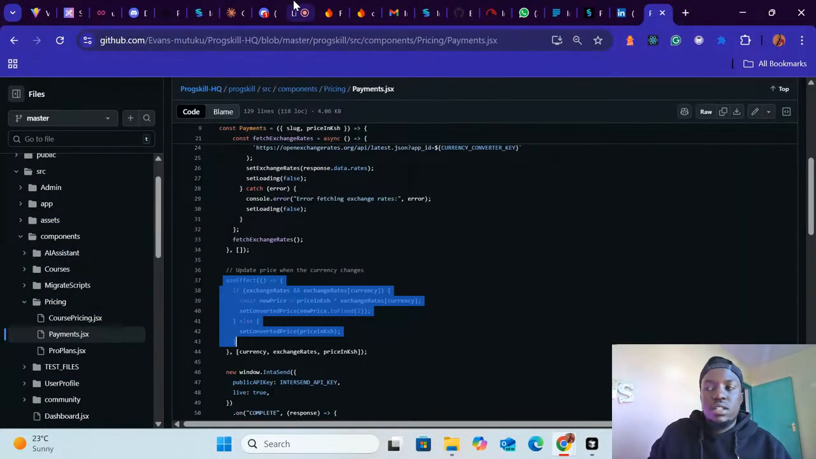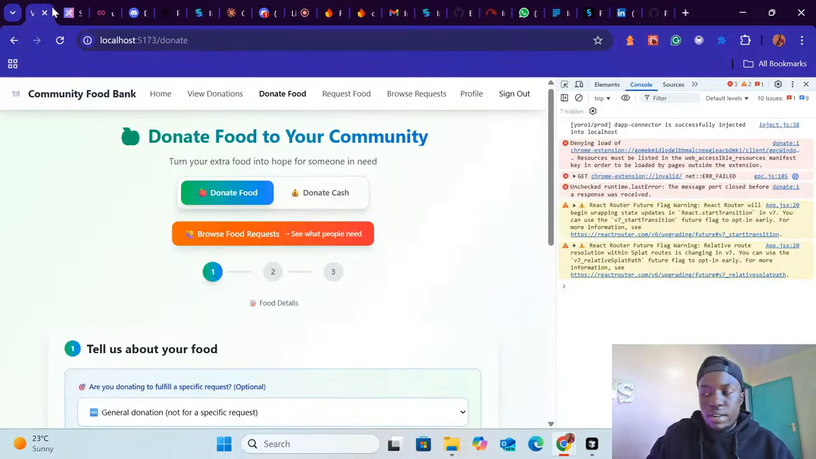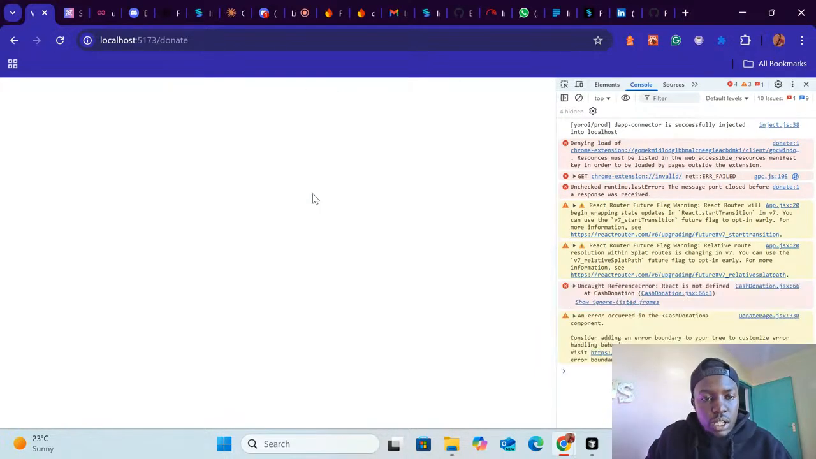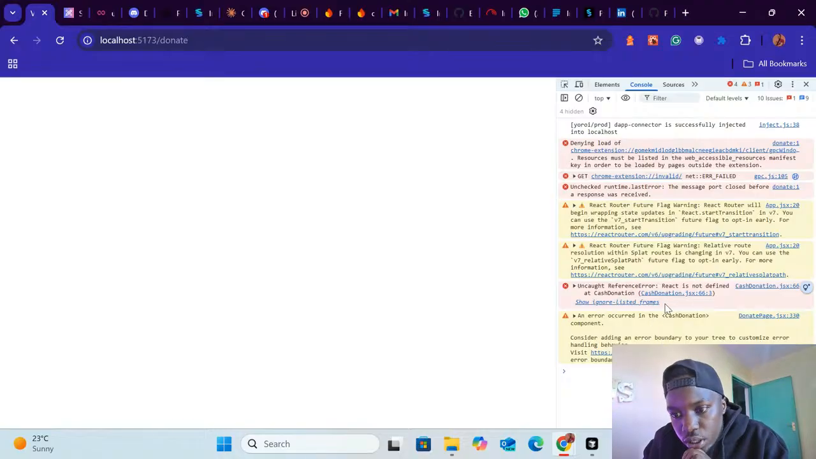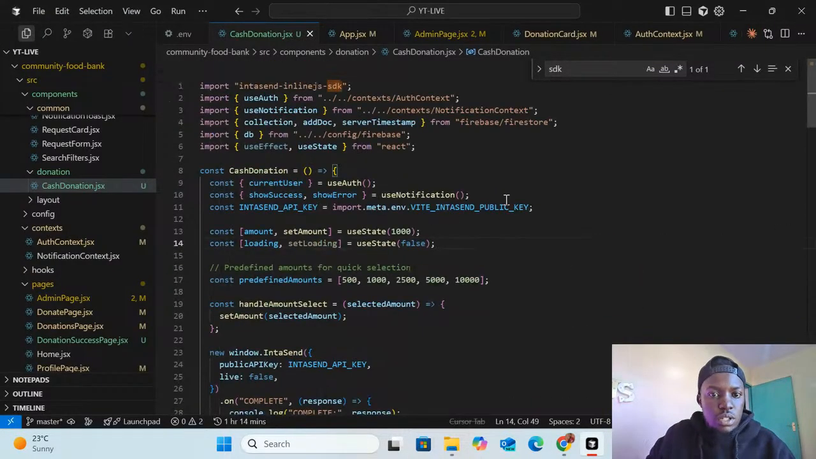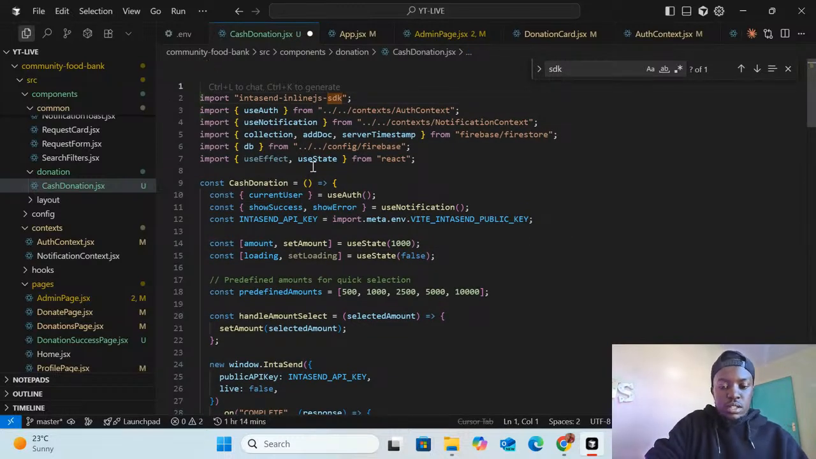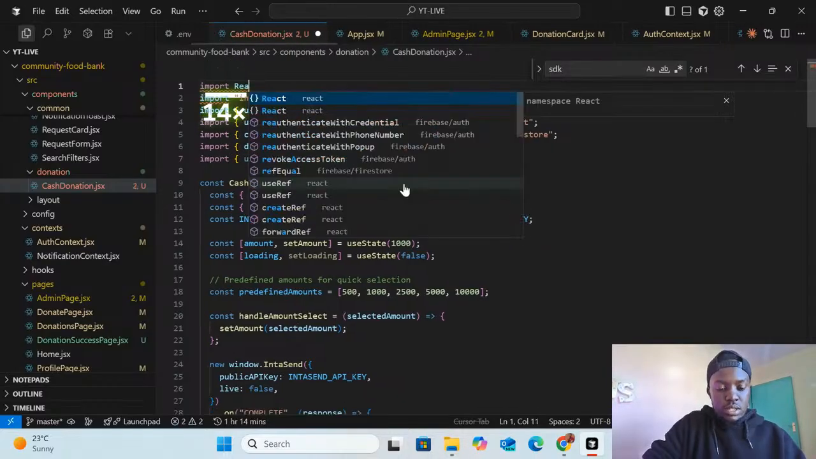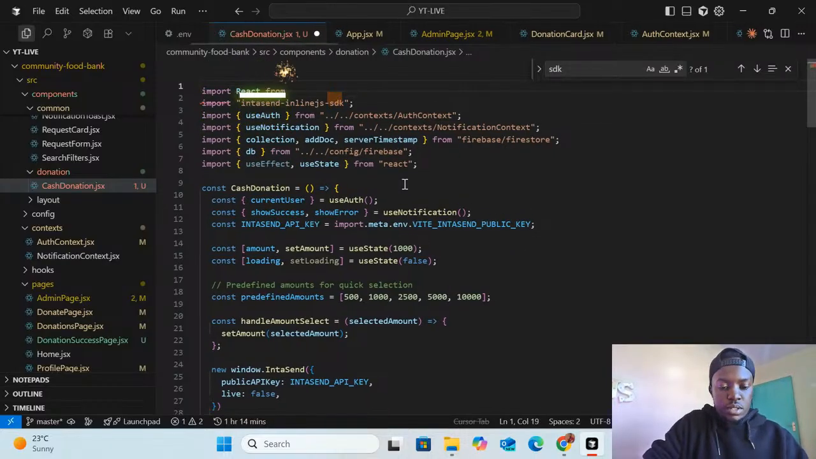Okay, let's test these. One final test. Refresh, give it a good refresh. Donate. Okay, React is not defined. Cash donation. Okay. Cash donation. React is not defined. Import React from React.